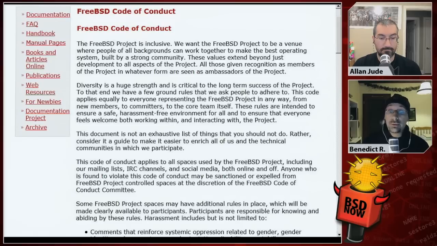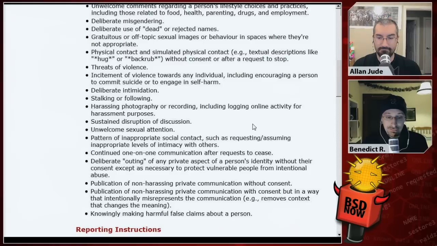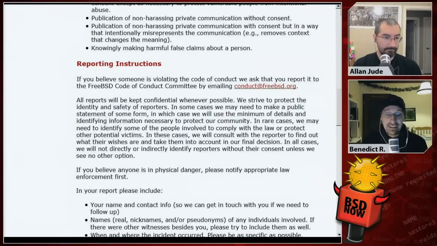Some FreeBSD project spaces may have additional rules in place which will be made clearly available to participants. Participants are responsible for knowing and abiding by these rules, and harassment includes but is not limited to the list that they have provided here. Should I read all of these, which is not totally exhaustive? Reading the giant list, it's a long list. And again, this is not a list of "do this"; it's what's listed here. Yeah, it's as simple as that.